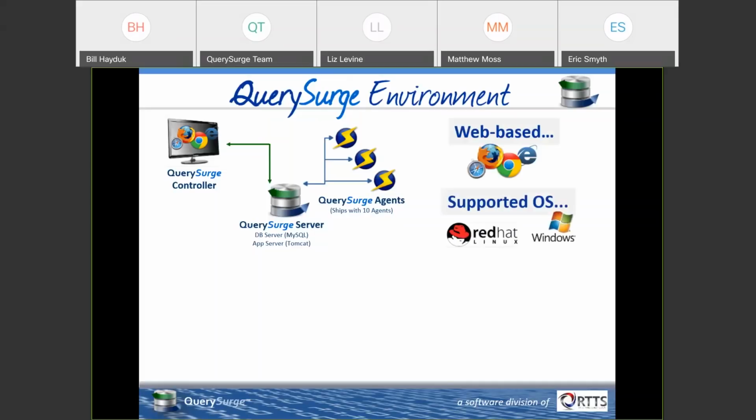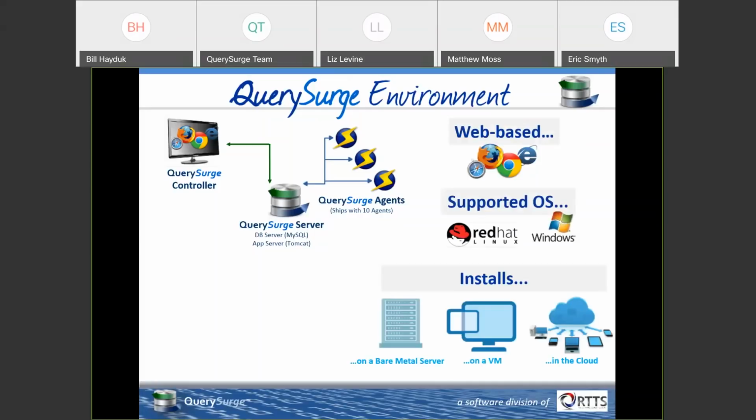QuerySurge supports all your major browsers. The operating systems QuerySurge can be installed on are Windows and Red Hat Linux. And you can install QuerySurge either on a physical machine, it can be installed in a virtualized environment, or it supports all your various different cloud platforms such as AWS or Azure, Google Cloud, IBM Cloud, and some of the others.